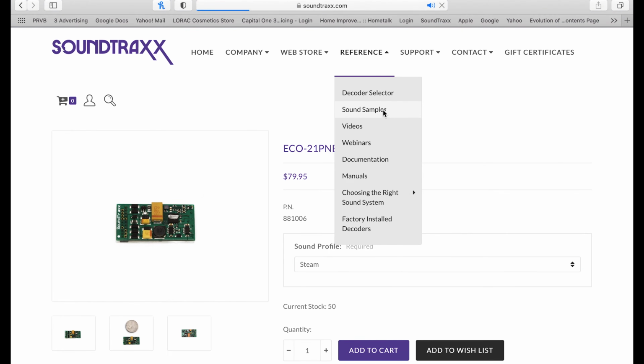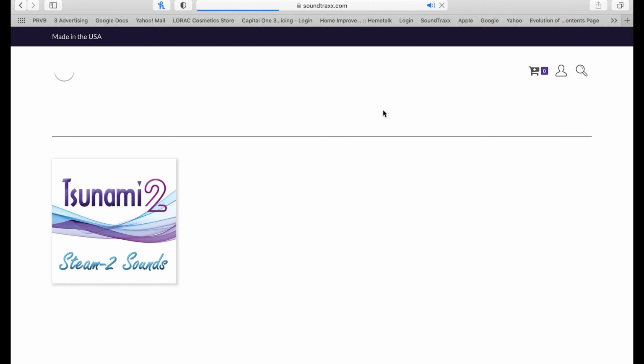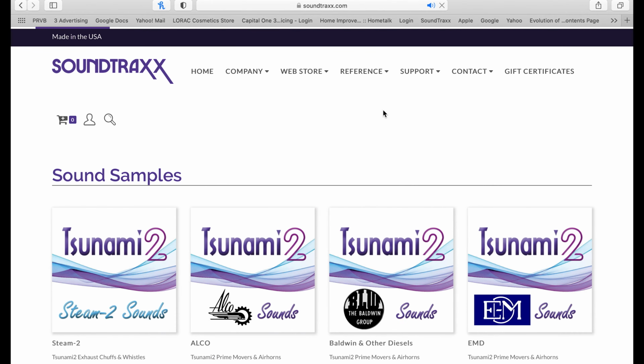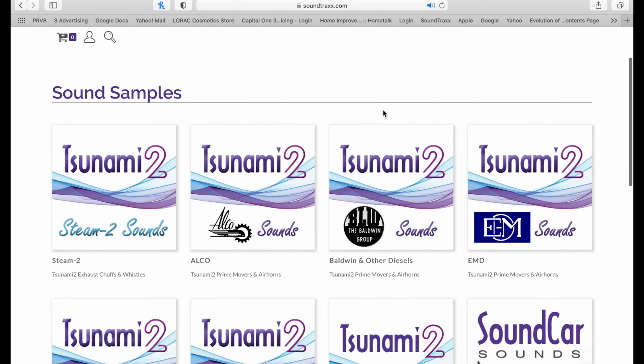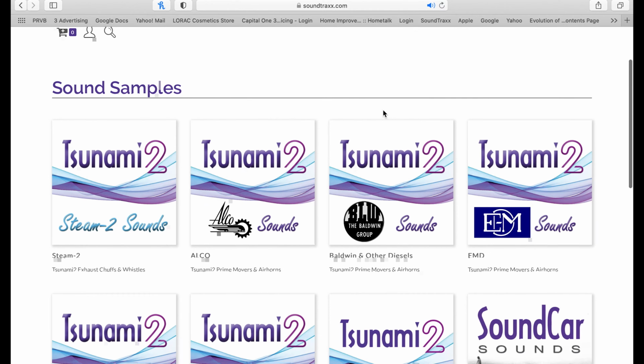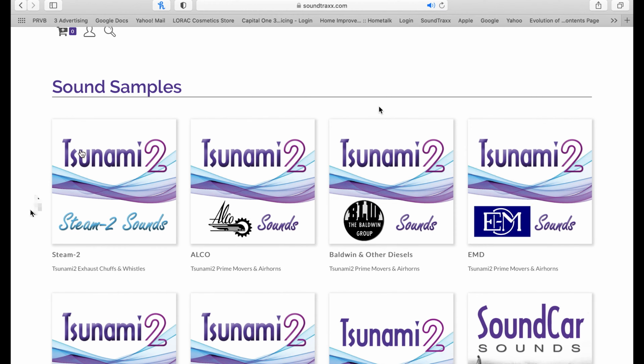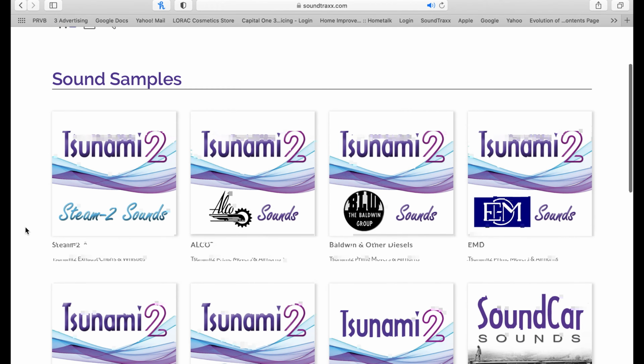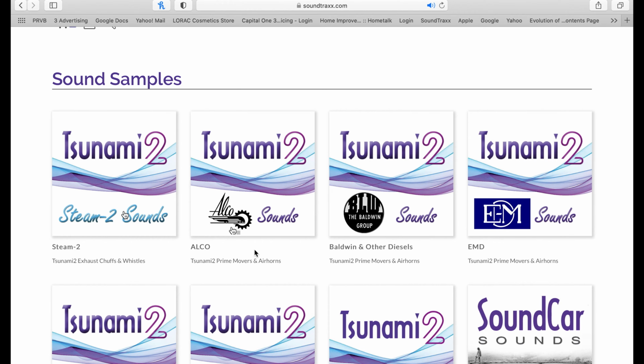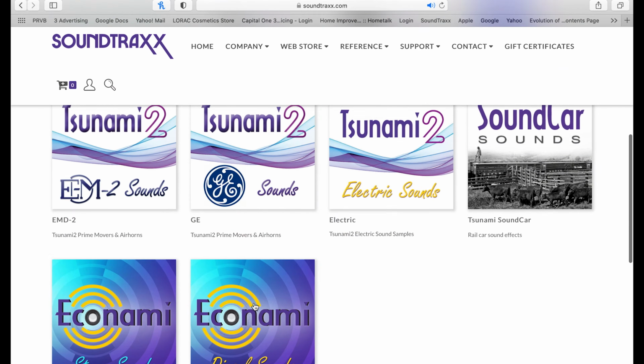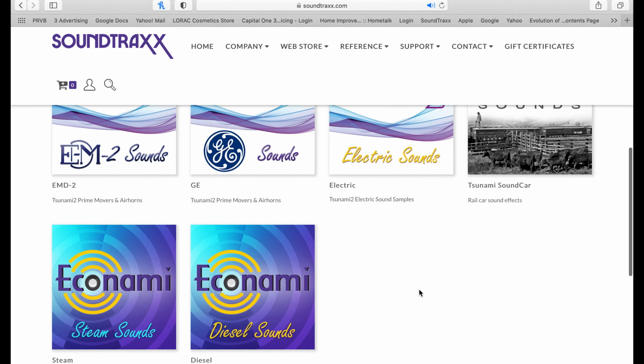The next tab is sound samples. So if you've never used one of our products before or are using it in a model that you haven't used before, you can go here and you can hear all of our sounds. So you can see these are organized by the sound profile that you'll pick for each board format. You can hear the Steam 2 sounds, Alco, Baldwin and others, EMD, EMD2, and so forth. We also have some Econami and Soundcar sounds you can listen to here.